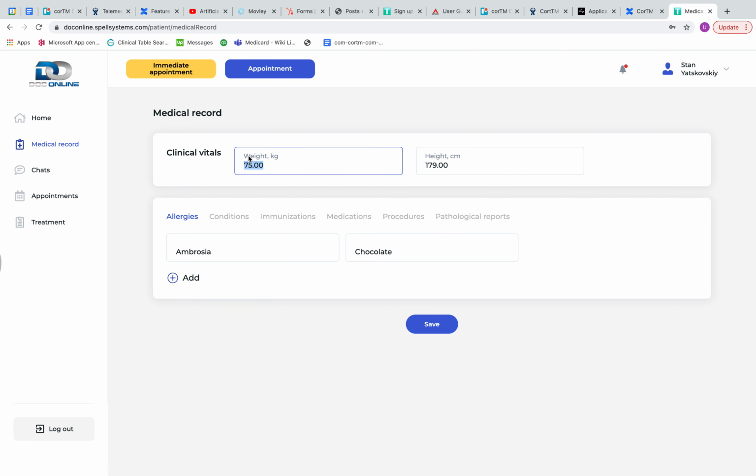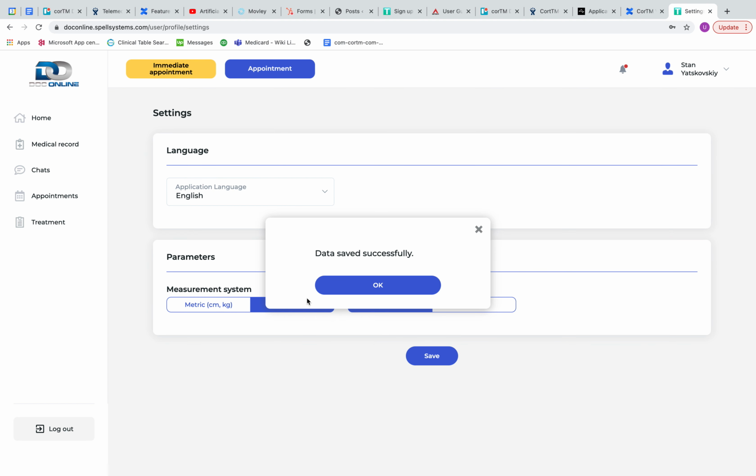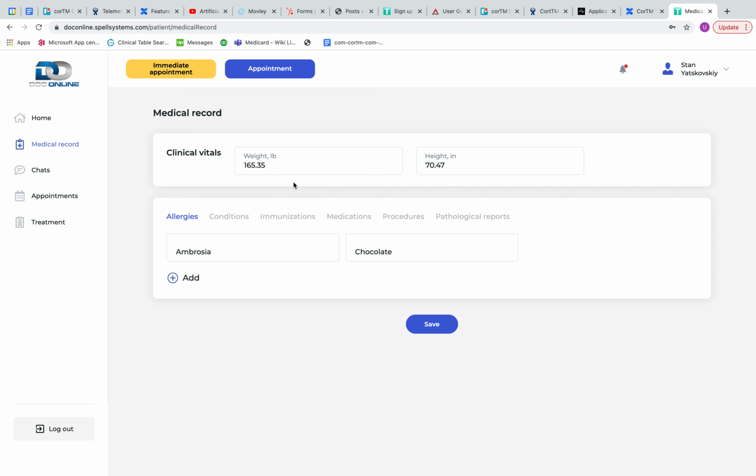So just a quick check here again, you can see that it's showing weight in kgs. Let me go back to settings and change it to imperial, and you can see the change right away. Let me go to medical record and you can see the changes here. It's showing in imperial settings, right? So that's one quick change we get on the patient's side.